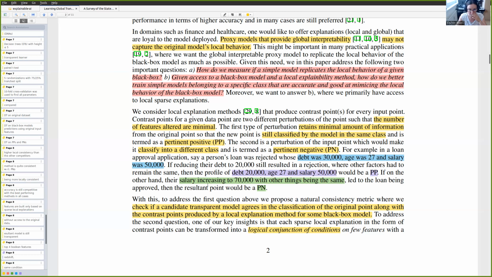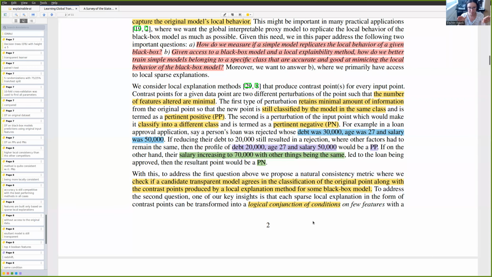Exactly, and here they already talk a bit about the core idea. As I mentioned, they have two contributions. One of them is this metric, which will use these PPs and PNs, and the other one is the model itself. So the basic idea, in the big picture, is that they take these contrast points, only this local information. They do not have access to the original points and the original labels, just these contrast points.